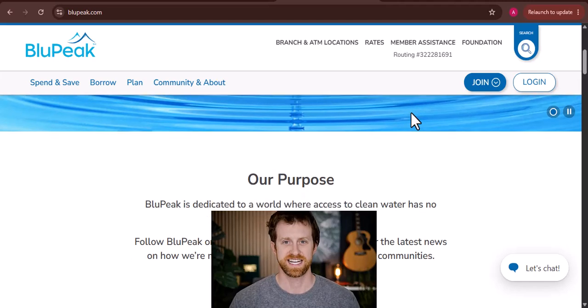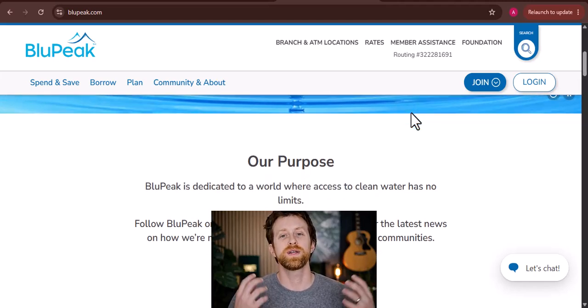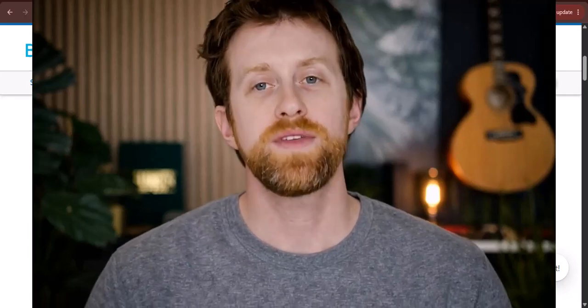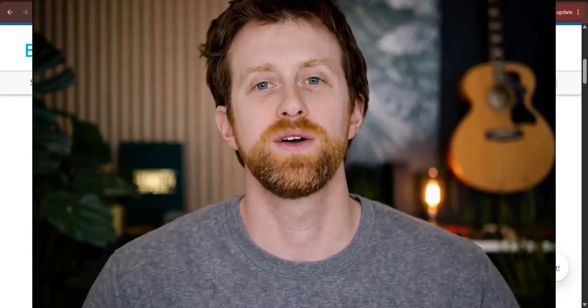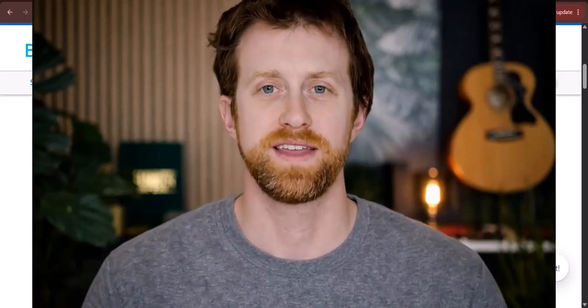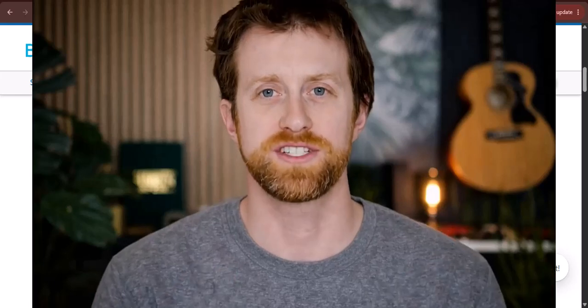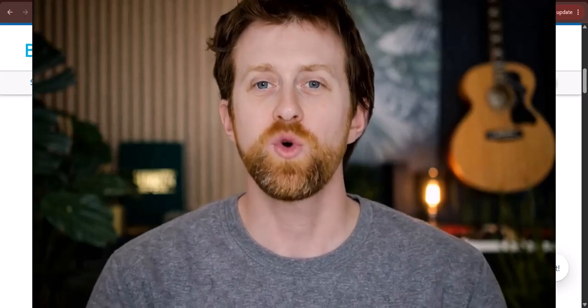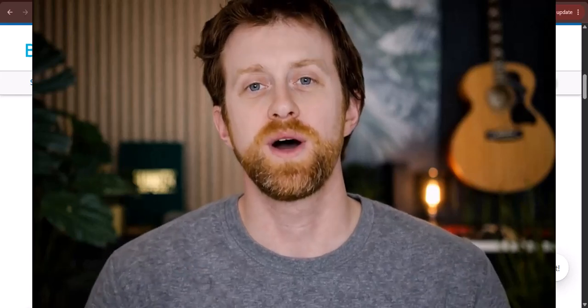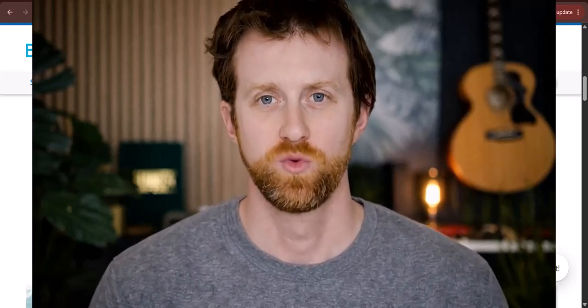The deposit is done. Number 3, card management. Have you ever mislaid your wallet or purse and panicked thinking your debit card was stolen? Inside the BluPeak app, you can temporarily lock your card with one tap. If you find your card under the couch cushions 10 minutes later, you unlock it. You are in full control without having to call customer service or cancel your card in a panic.